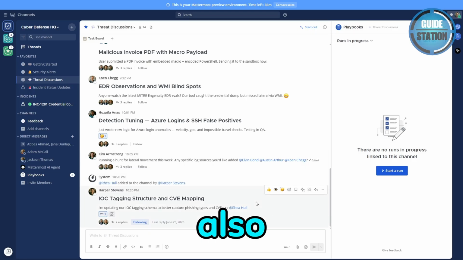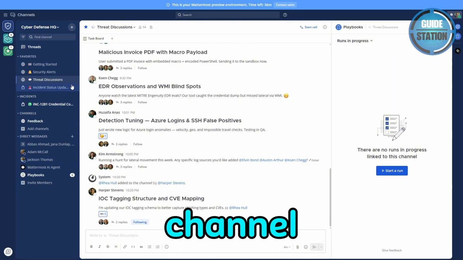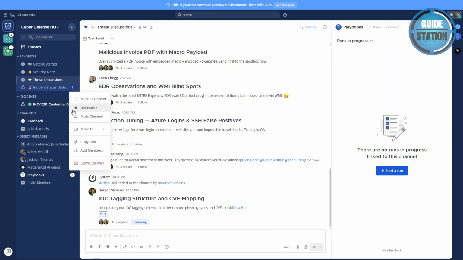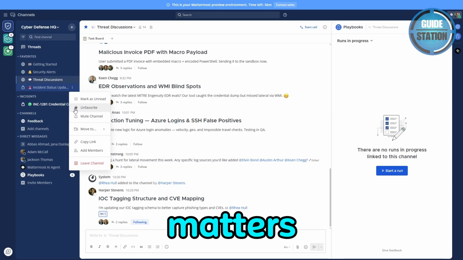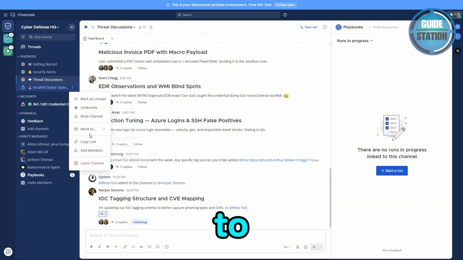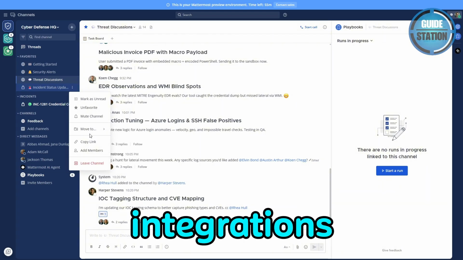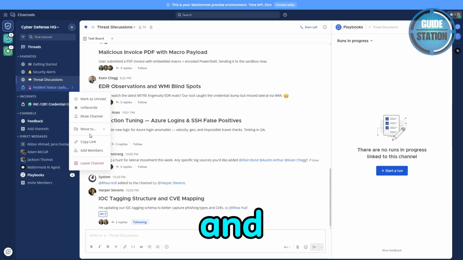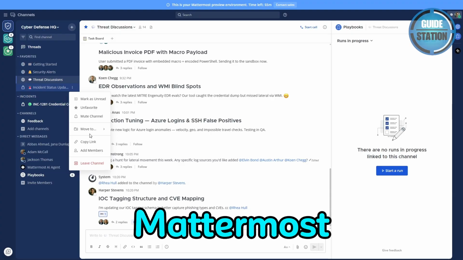Now, Mattermost also supports Markdown formatting, file attachments, code syntax highlighting, and even LaTeX, making it great for both technical and non-technical teams. Now, you can customize notifications per channel, as you can see right over here. And what you can do is you can only get alerts for what actually matters. Power users can also use keyboard shortcuts and slash commands to do things like start calls or trigger integrations like Jira or GitHub. And basically, that's the basics of using Mattermost.